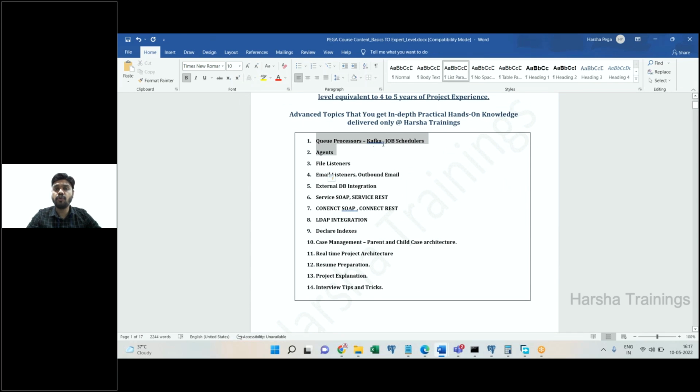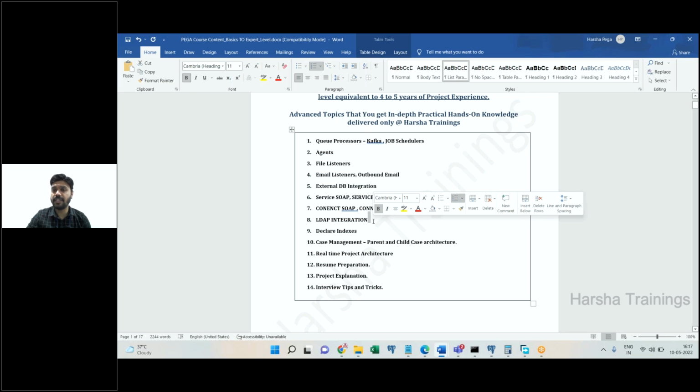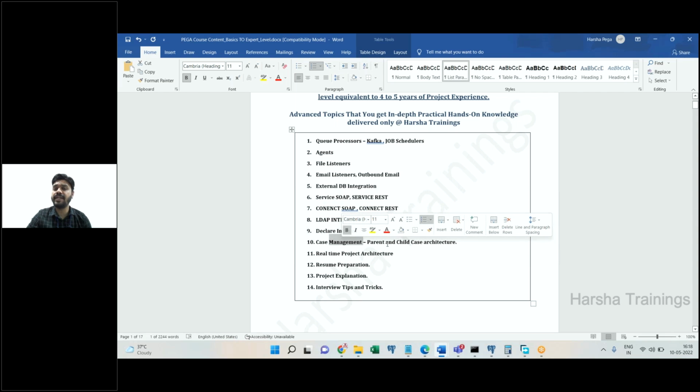We are going to cover queue process, Kafka, job schedulers and agents, file listeners, email listeners, outbound email, external database integration, service SOAP and service REST, connect SOAP, connect REST, and LDAP integration for one place authentication, and declare indexes, and case management with parent and child case architecture for the case types, and real-time project architecture. Apart from these technical advanced topics, we are also going to help you with resume preparation, project explanation, and interview tips and tricks.